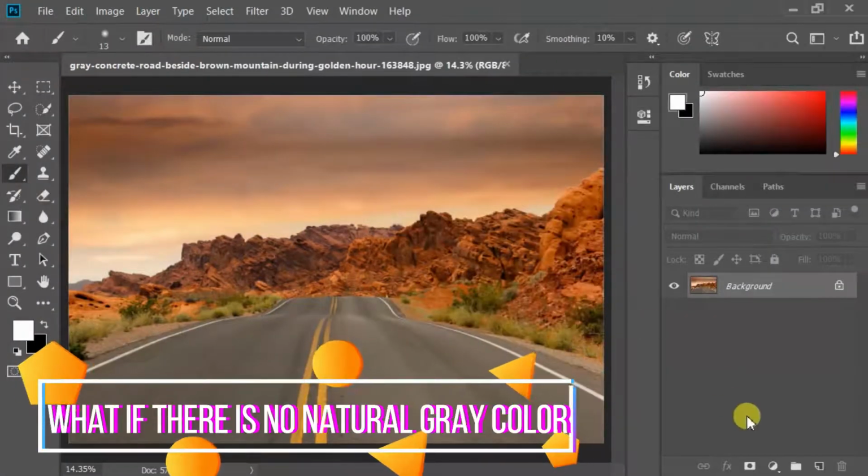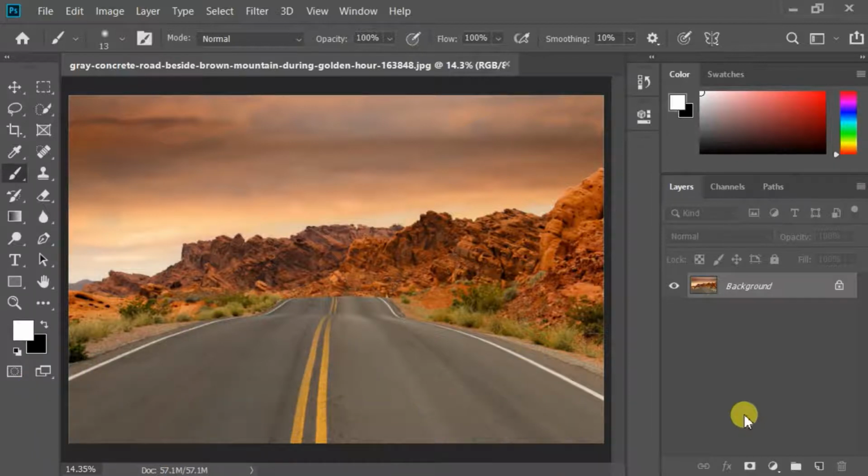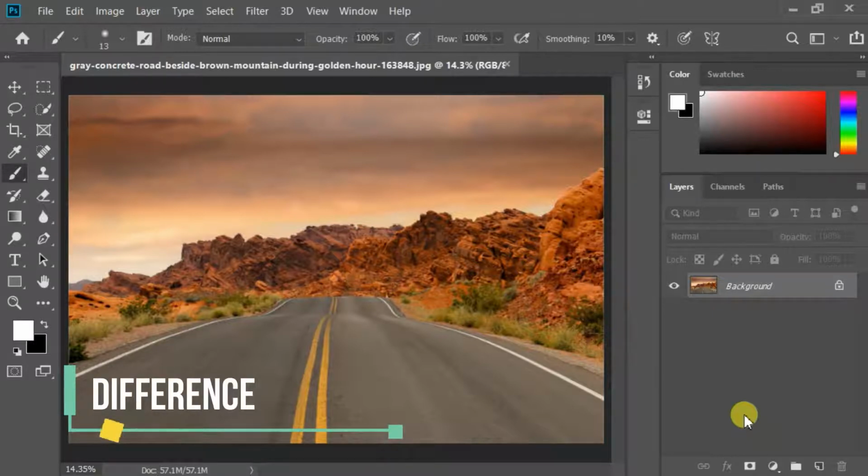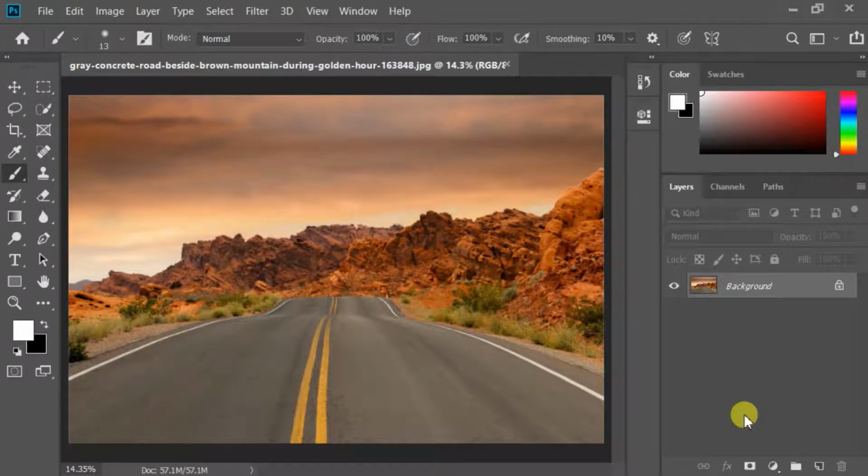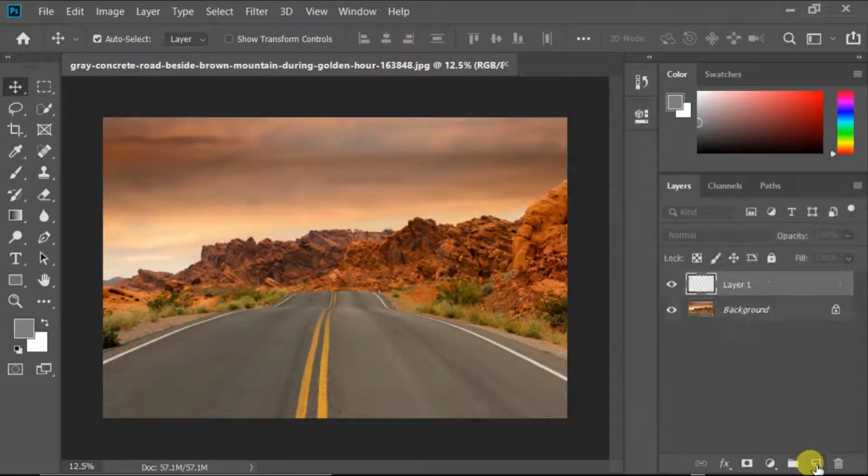What if there is no gray color in the image? We use a blend mode, Difference, to find the gray color in the image. The Difference blend mode subtracts the pixels of the base and blend layers. When you subtract 2 pixels with the same value, the result is black.